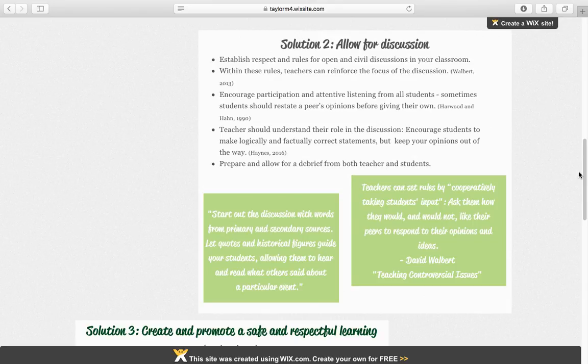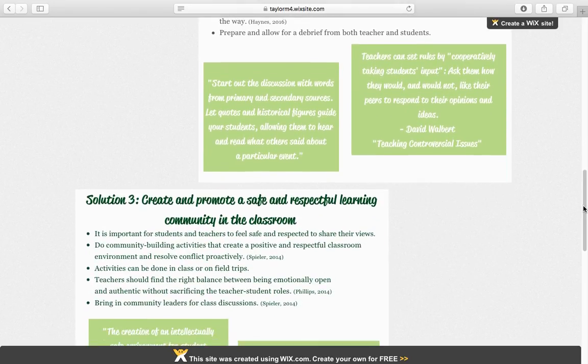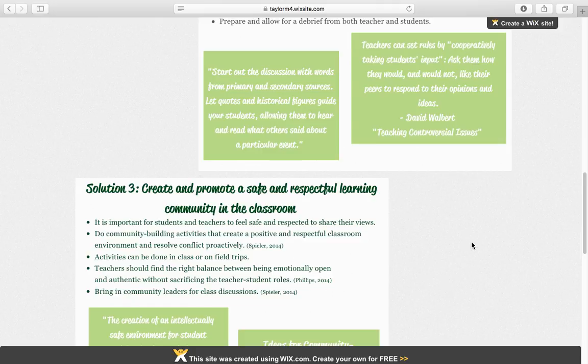And last, allow for a debrief. This should happen from the teacher and students. Ask students what went well, what didn't go so well, things like that. It is also suggested to start out with primary and secondary sources for discussion. Let quotes and historical figures guide your students and help them think about what they want to say.